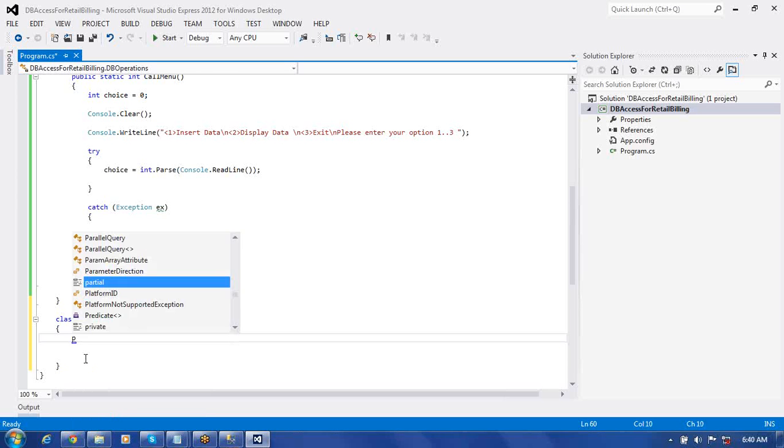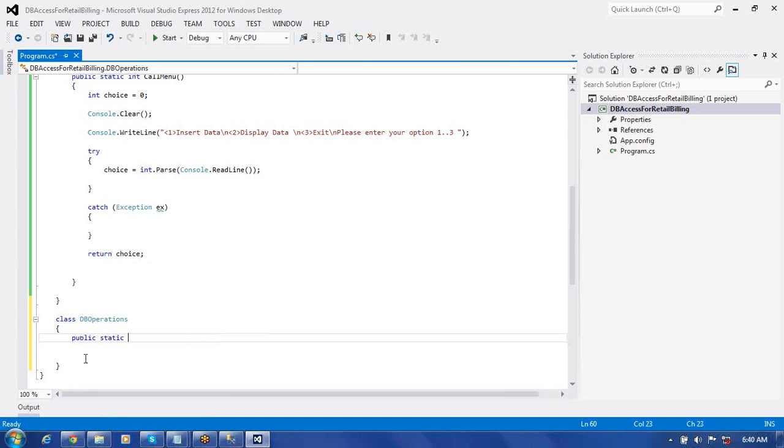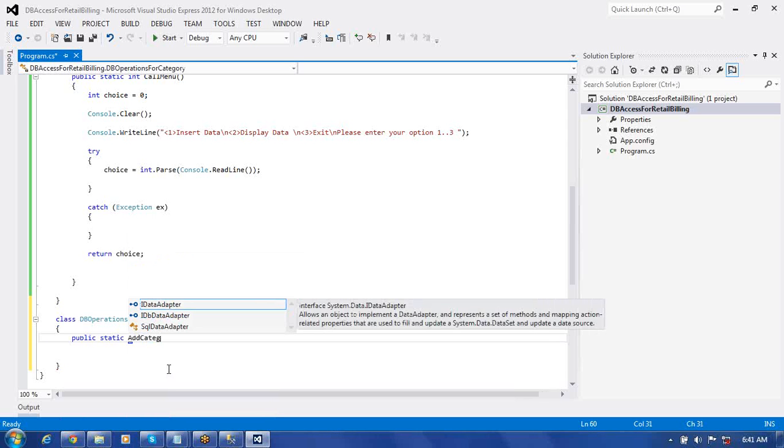Here it is public, then static, followed by the method, DB operations. DB operations per category I put here. Separate classes we require per category. Public static followed by add category. This is the name of the method, add category, and it must return a bool value for us. We return a boolean value.